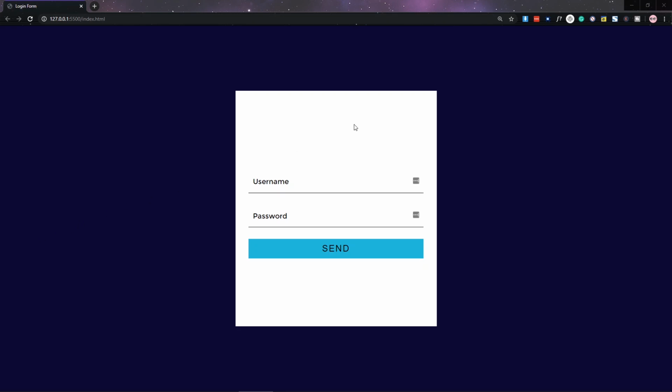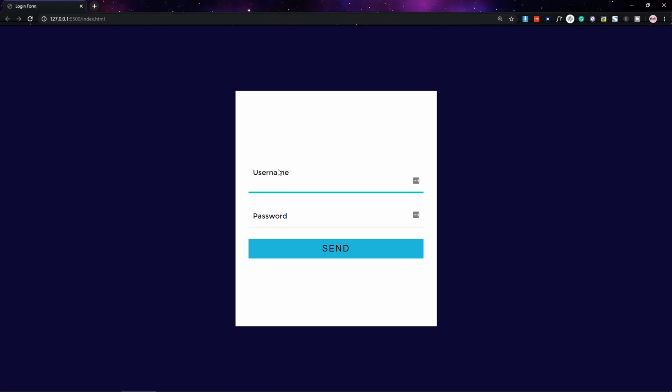Today we are going to make this simple animated login form. You can see that when I focus a field, there are two things happening. The label goes up and there is a new border. If I unfocus, the border is gone and the label goes back to its own place.